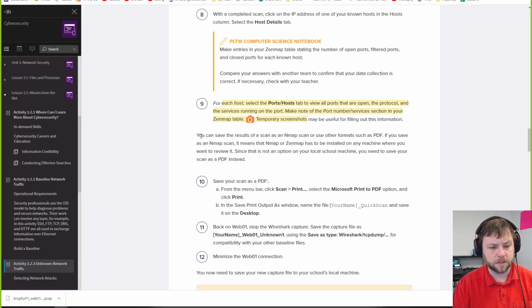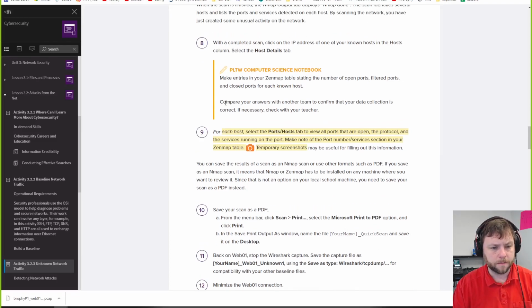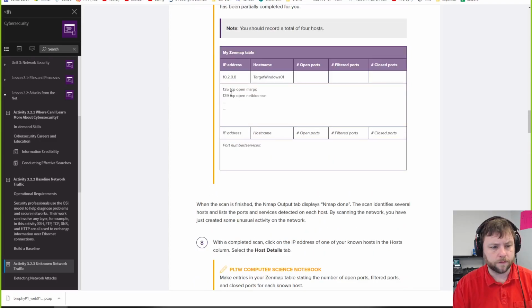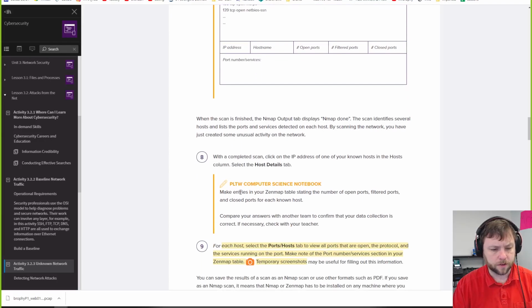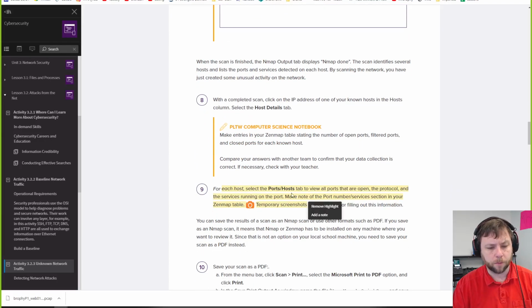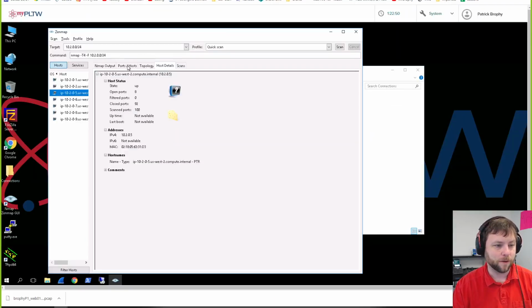You can save the results of the scan. Okay, we also have to, in here, we wanted to put all of the services in here. Where was that? Click the IP addresses. For each host, select the ports host tab. That's what I'm looking for.